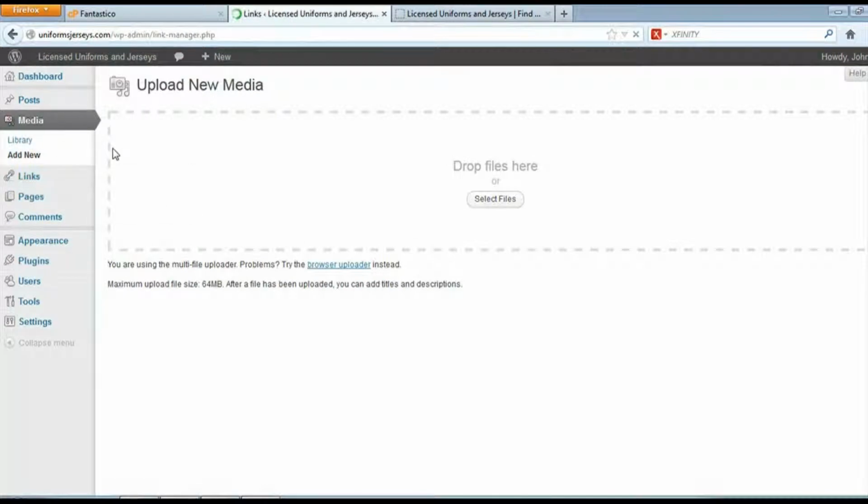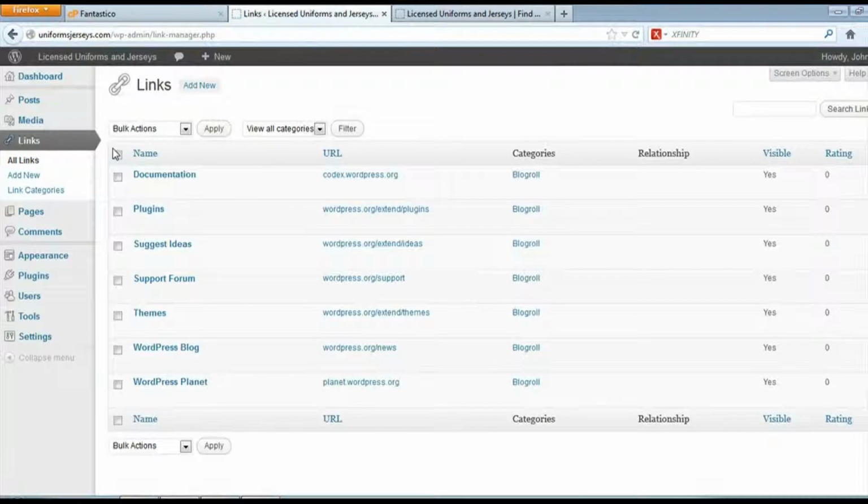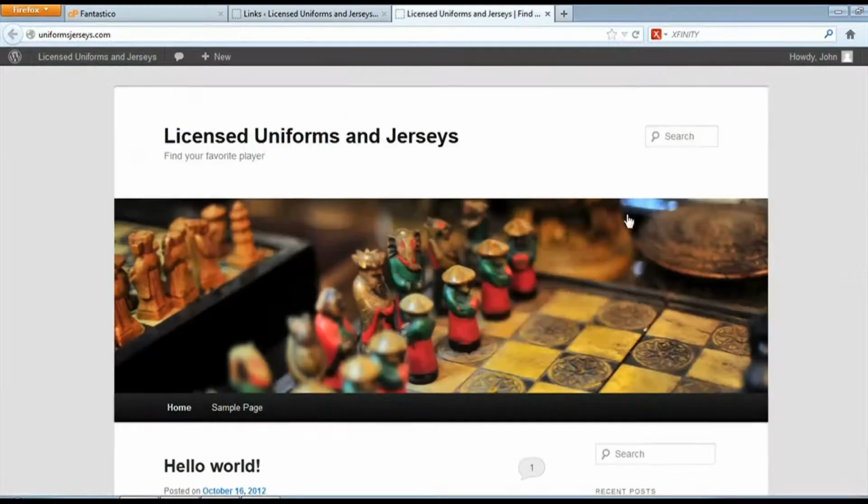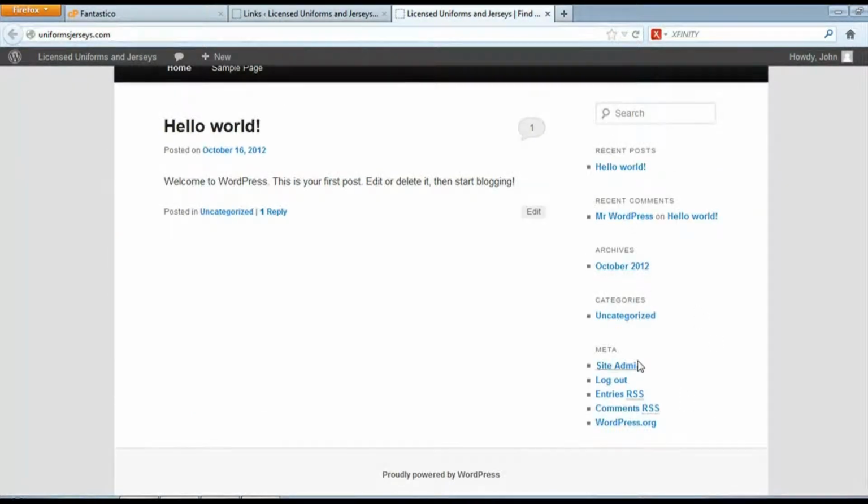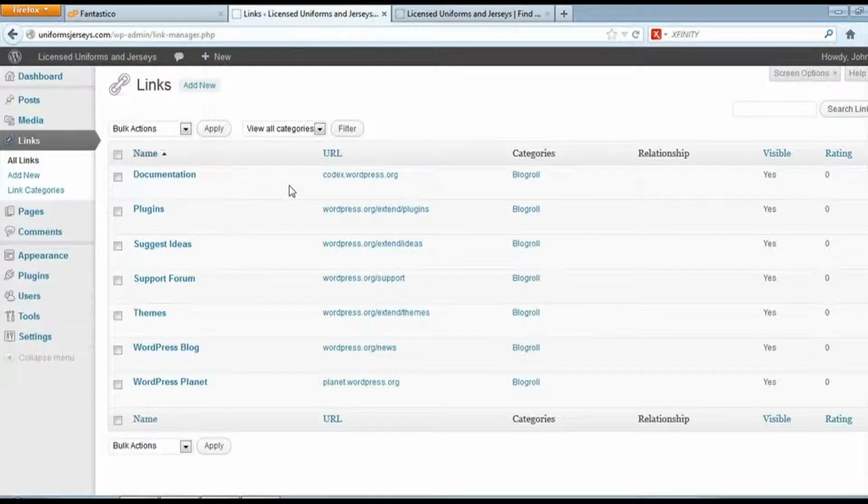Next category you're going to find is links. Under links, this is where you're going to find all the different sidebar links that will show up here. You'll notice it's found under meta. You've got all these different links that show up here, and you can choose to remove those links as well. You can go to add new links. You can set up link categories. That's just basically so you can navigate and manage links on your site.